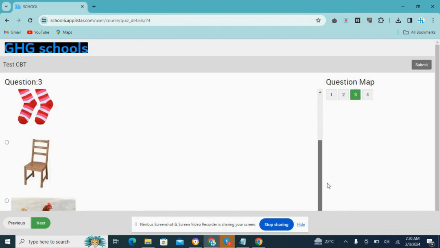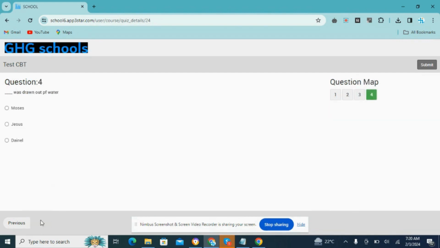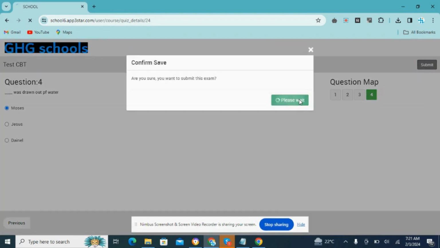This is a chair. So I start looking for the chair. But I select book. Sorry, socks. Next. Who was drawn out of water? I say Moses was drawn out of water. I click on submit.